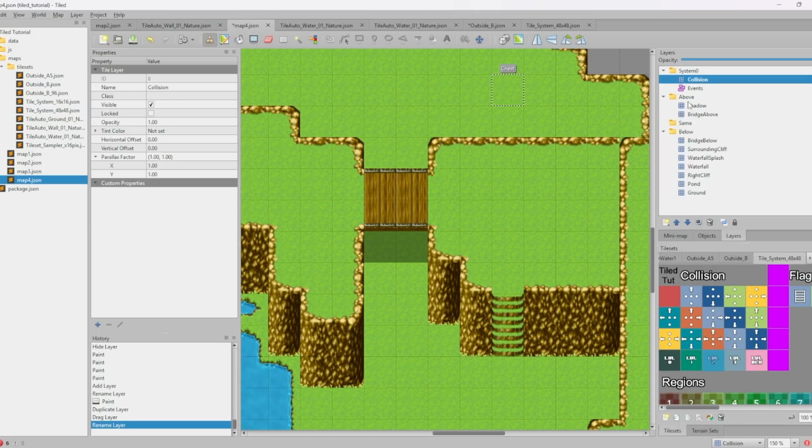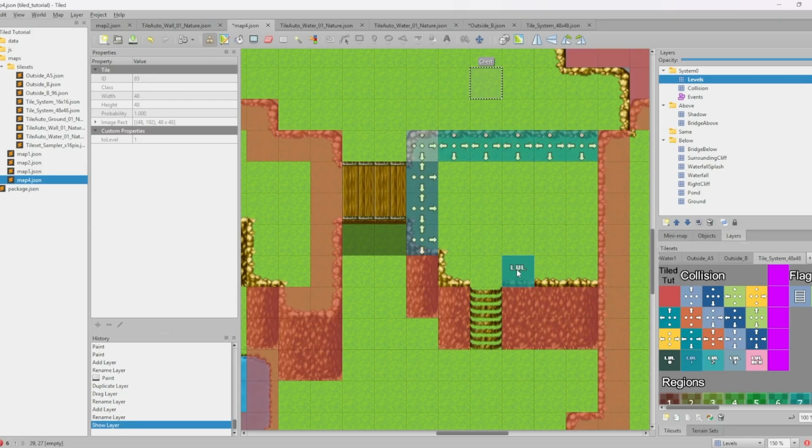So I'm going to make a new tile layer underneath system 0 and call it levels and show it so we can actually see. I'm going to put the level 1 tile up here at the top of the stairs, and that's going to say once the player touches this level 1 tile, we are on level 1. And when we are on level 1, we get to apply completely different rules to all of our layers.